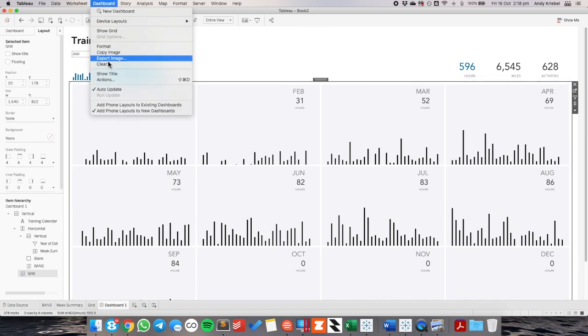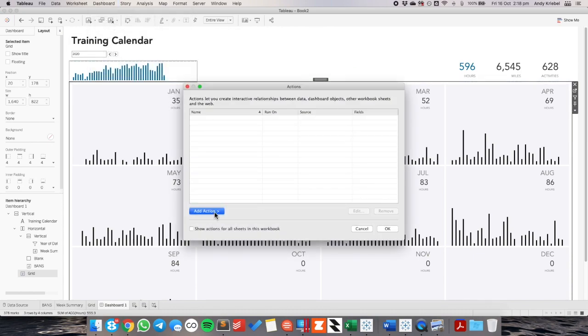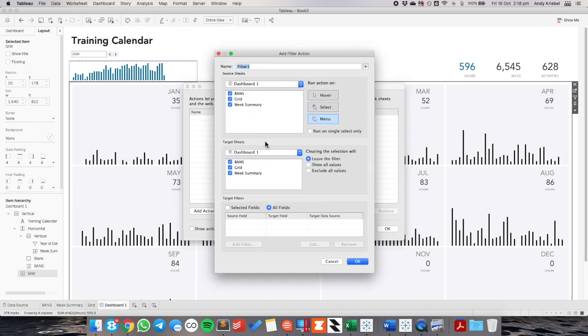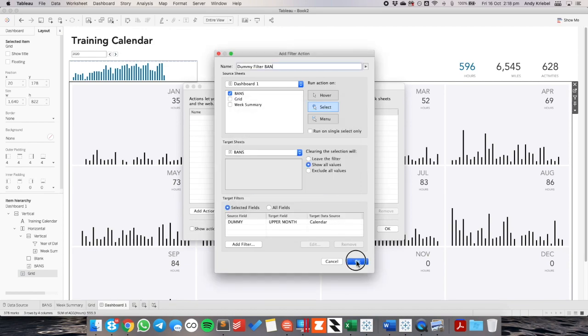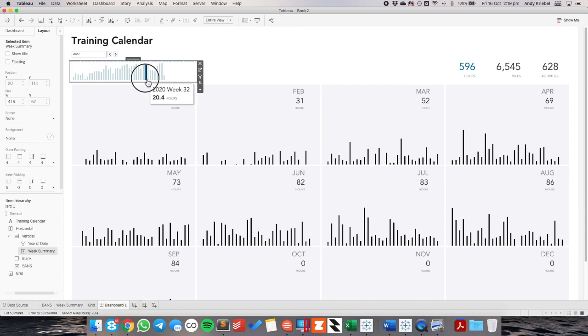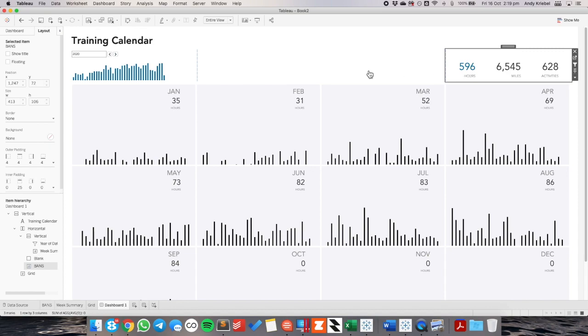All right, so let's do our click action now. So actions, and we want to add a filter action. And we want to go from the ban, so this is dummy filter ban. I want to do it on select, and the sheet I want to go to is the bans. And here I'm going to say I want to go from the dummy, and it just has to be to something that's not in the view. So let's say like upper month. And what you'll see now is if I click on this, I did the bans. So here you'll see it doesn't do anything when I click.